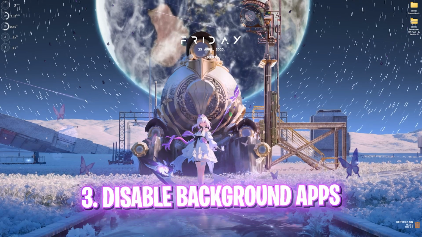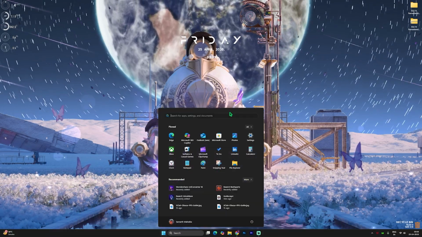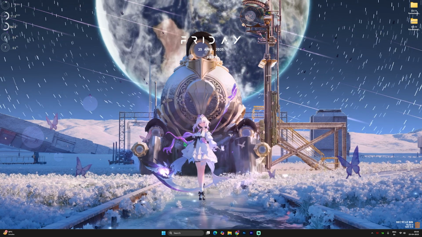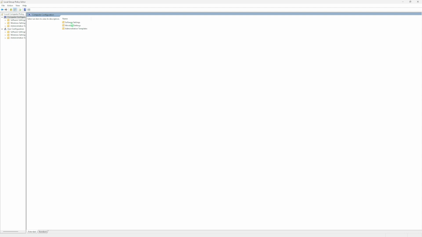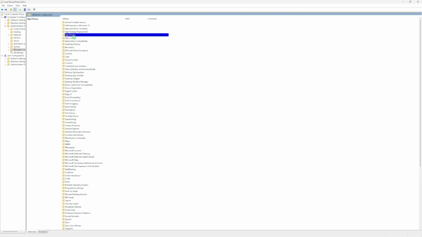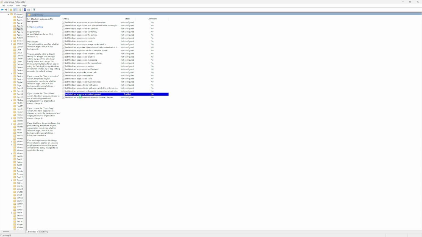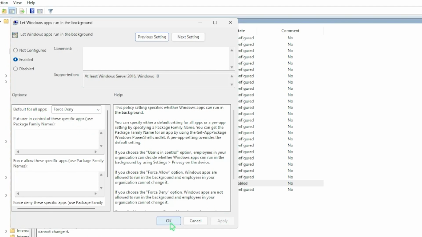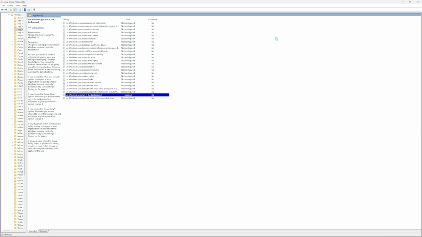Next step is disabling background applications, and for that simply locate group policy editor. So simply search for edit group policy, click on it, and over here head over to computer configuration, administrative templates, Windows components. Then you have to locate app privacy, and over here you'll find let Windows apps run in the background. Double click to open this policy up and ensure that this policy is set to enable. After that, default for all applications should be set to force deny, and then click on apply. This will deny all of the applications running in the background, allowing your PC to save resources. Click on OK and then close it.